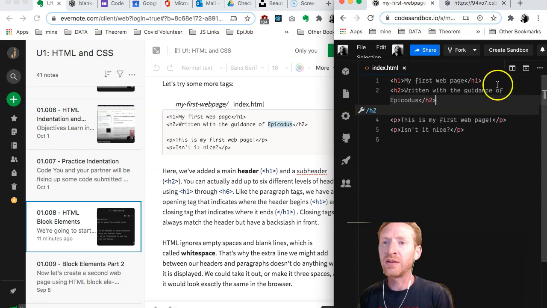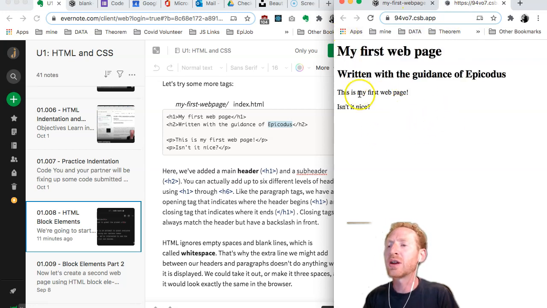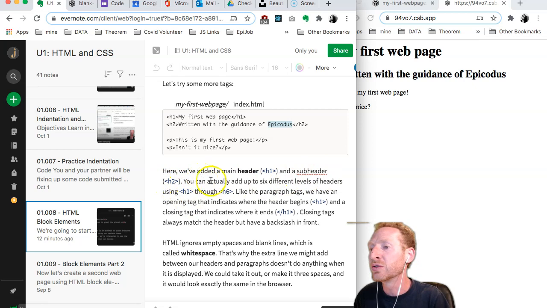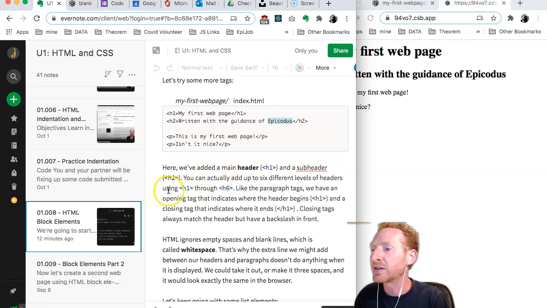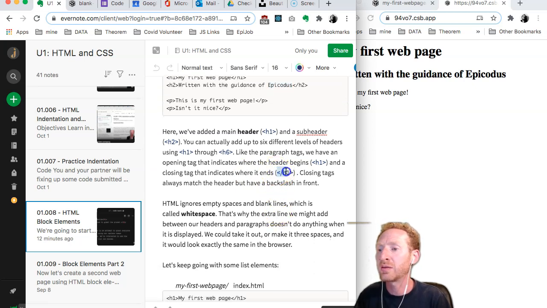Page 2. All right, so when we save that, let's look at this page, and we have to refresh it. I press Command R. You can press this guy. Booyah, my first web page came up bigger because we have an H1 here, H2 there. Here we've added a main header H1 and a subheader H2. You can actually add up to 6 different levels of headers using H1 through H6. Like the paragraph tags, we have an opening tag that indicates where the header begins, and a closing tag that indicates where that block ends.